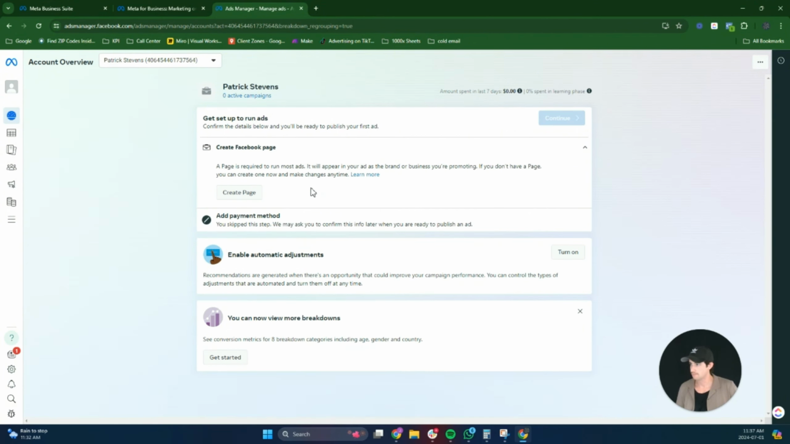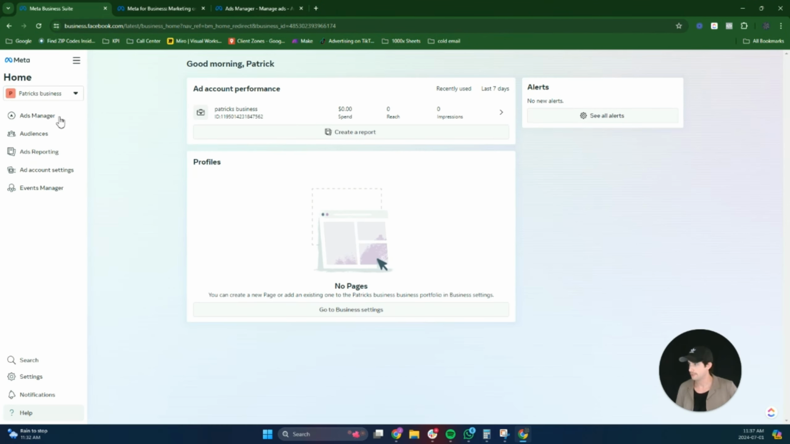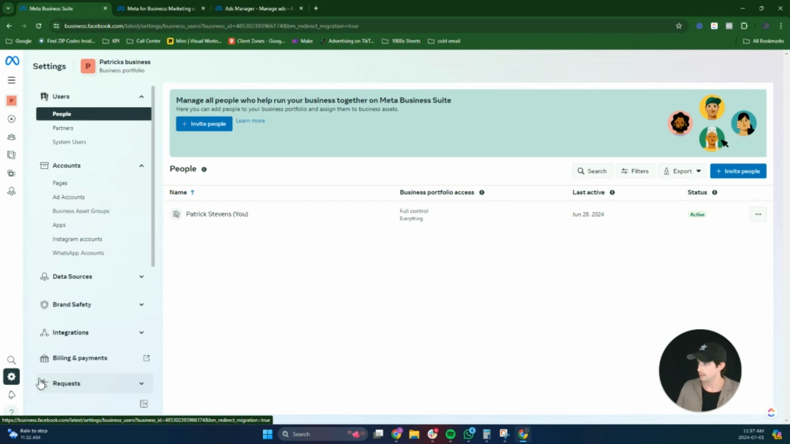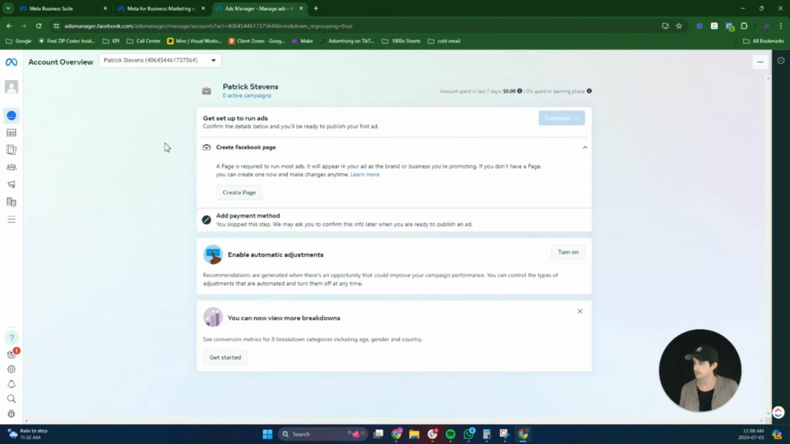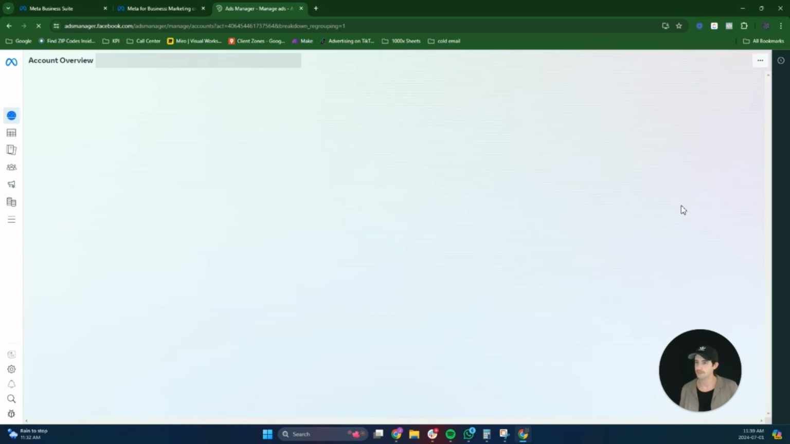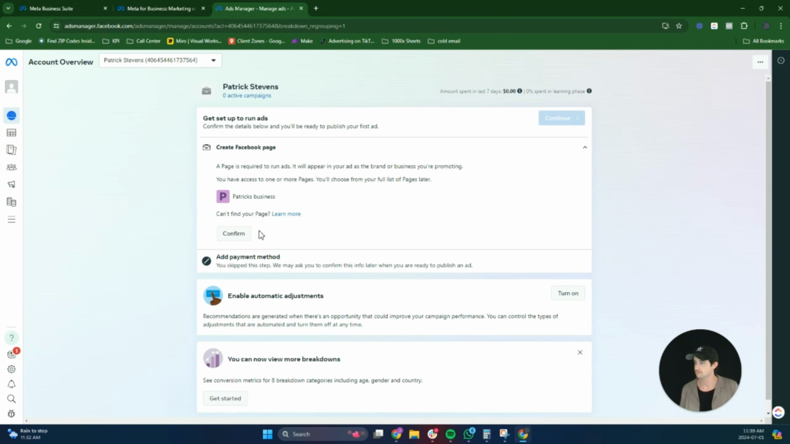So I'm going to skip this for now. I'm going to make sure that our page is connected. I'm back on business.facebook.com. I'm going to go down here to settings. Okay, and then we're going over to pages. We're going to find our page, in this case Patrick's Business, and make sure that you're assigned. So you are assigned. Good. I'm going to go back here. We've created a page. I'm just going to refresh this so it acknowledges my page. I'm confirming.